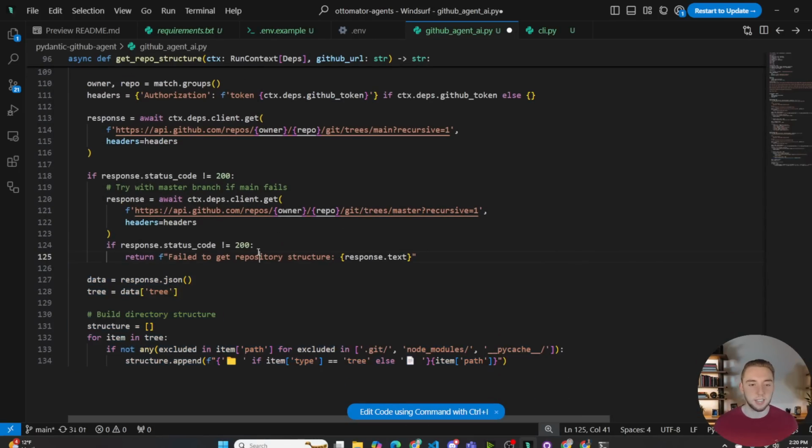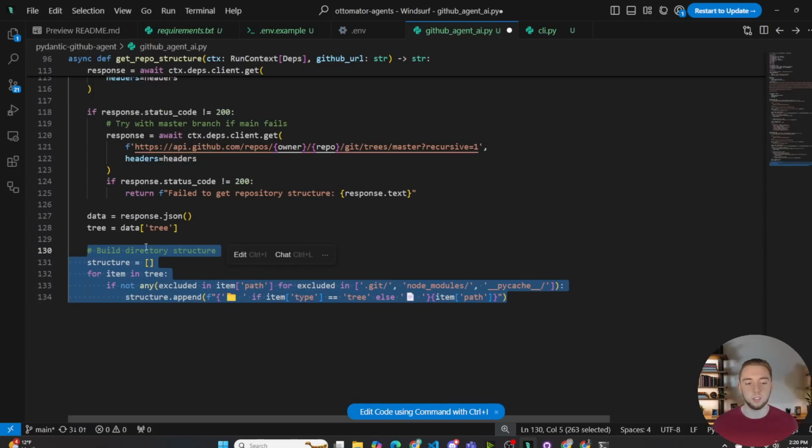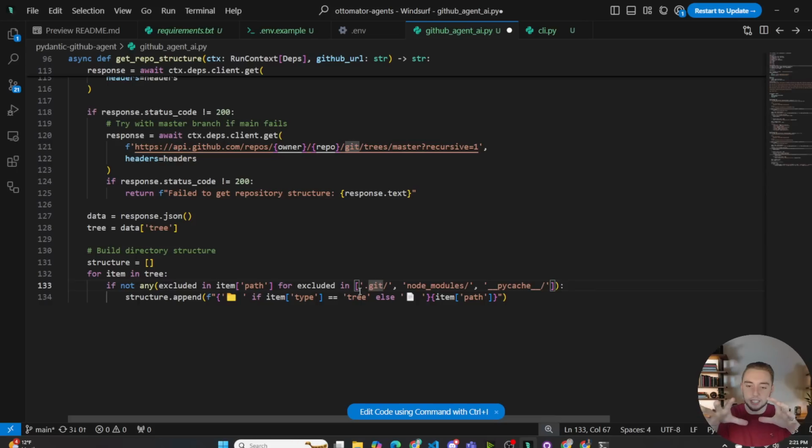And so we're getting the content of the repository. And then at the end of the tool here, we're just structuring it to look really nice. And so for all the folders and files, we're bringing this all together into a single large string to return to the large language model. So it now has the context of the structure of the repository.